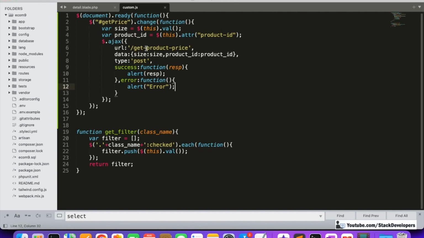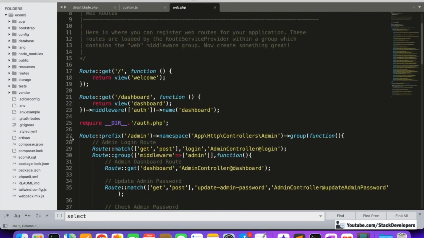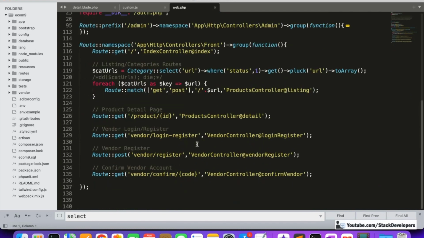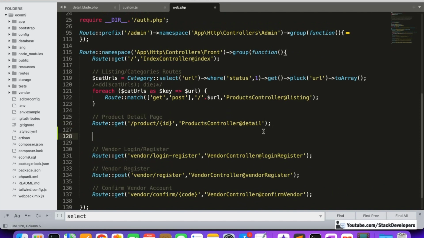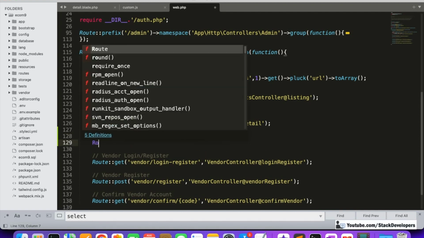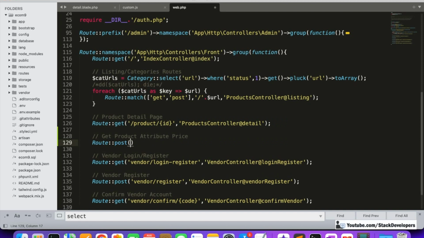So we are going to create its route now. After the detail page, we are going to create its route after this one here. Okay, so here we are going to write like get product attribute price route post get product price.